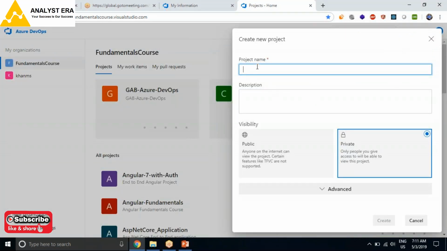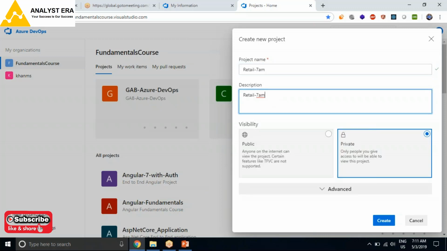Once I click on create a project, I'll create a project for whatever requirement we have. Let us just say we have a requirement for a retail domain project. I'll just say retail, and so that I'll remember that it is for this batch, I'll say 7 a.m., so that tomorrow I can just delete it because I'll not keep redundant folders or projects. I'll just give a good description.